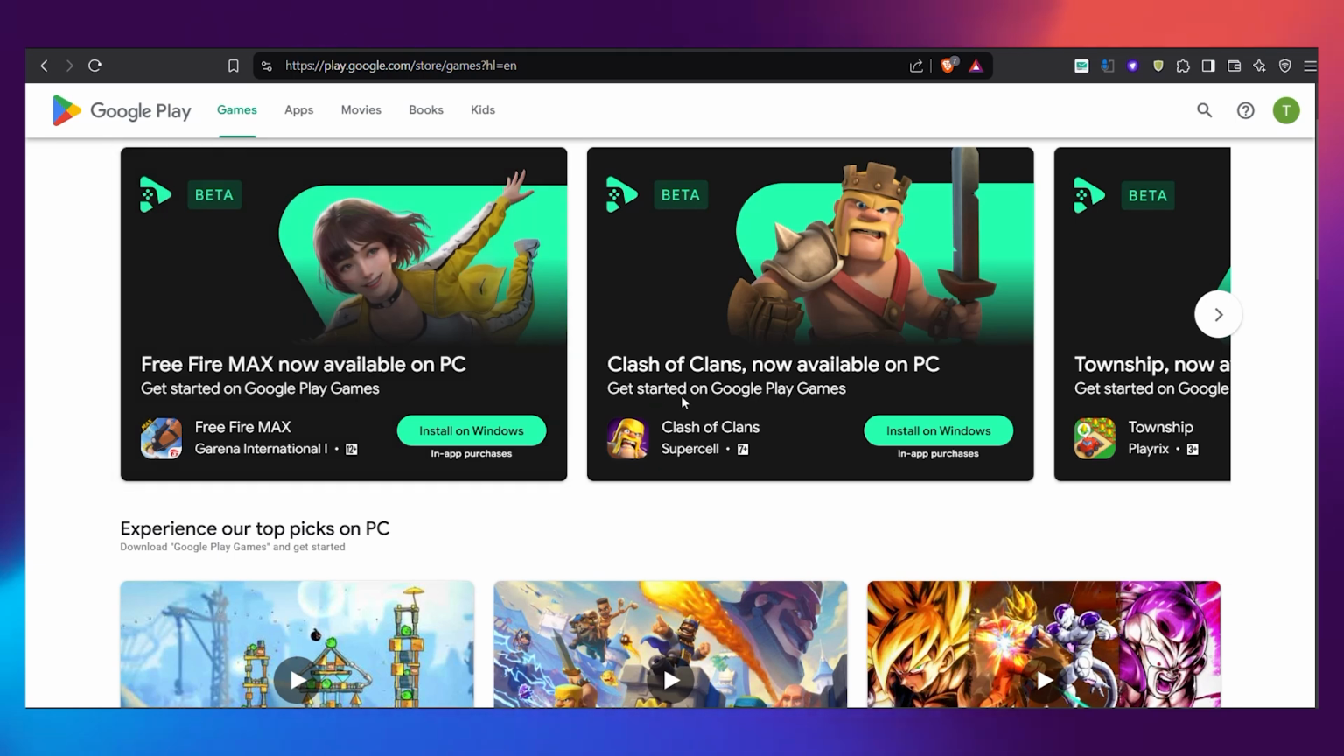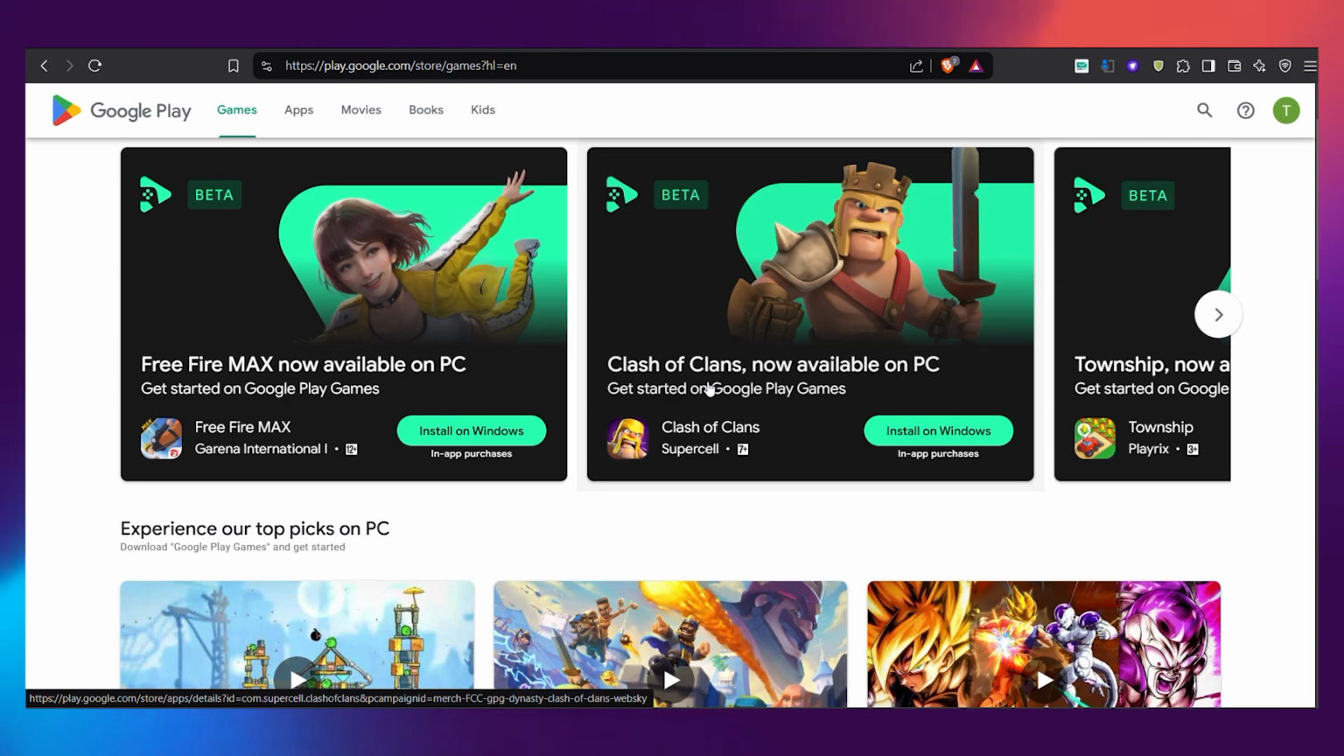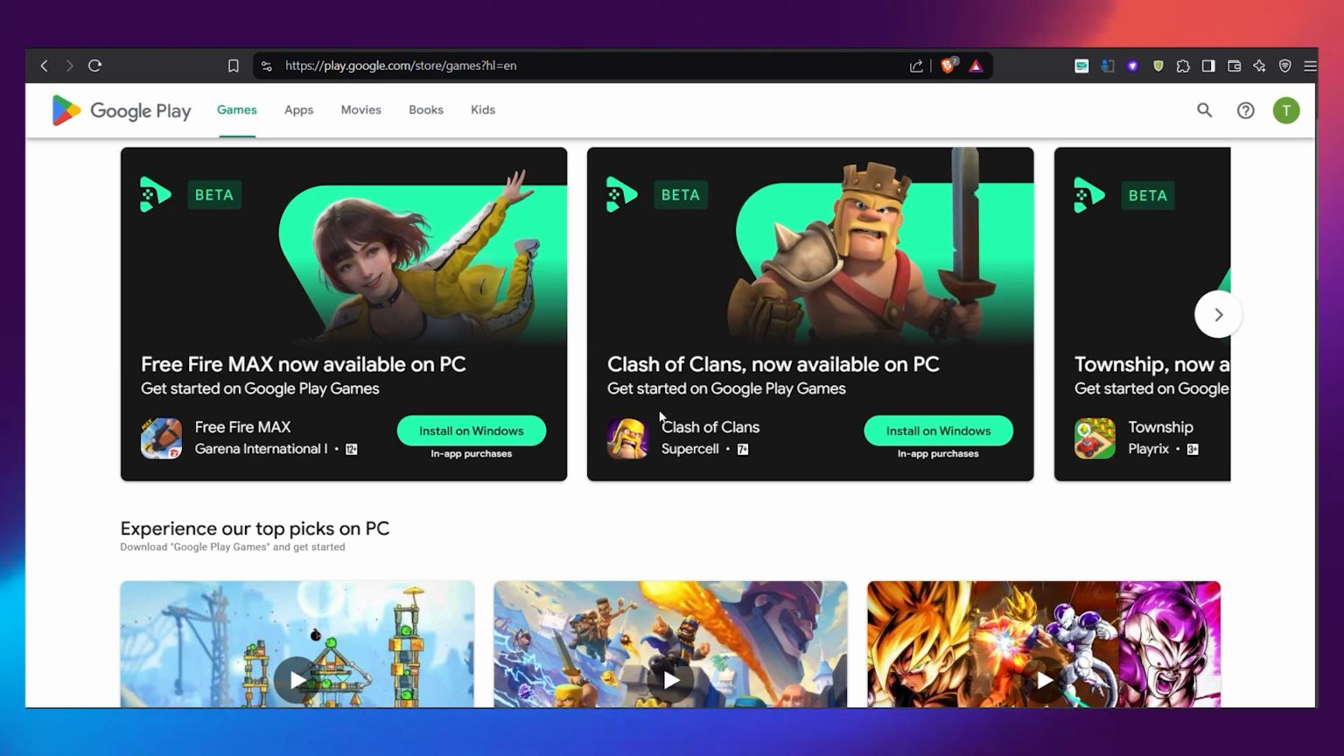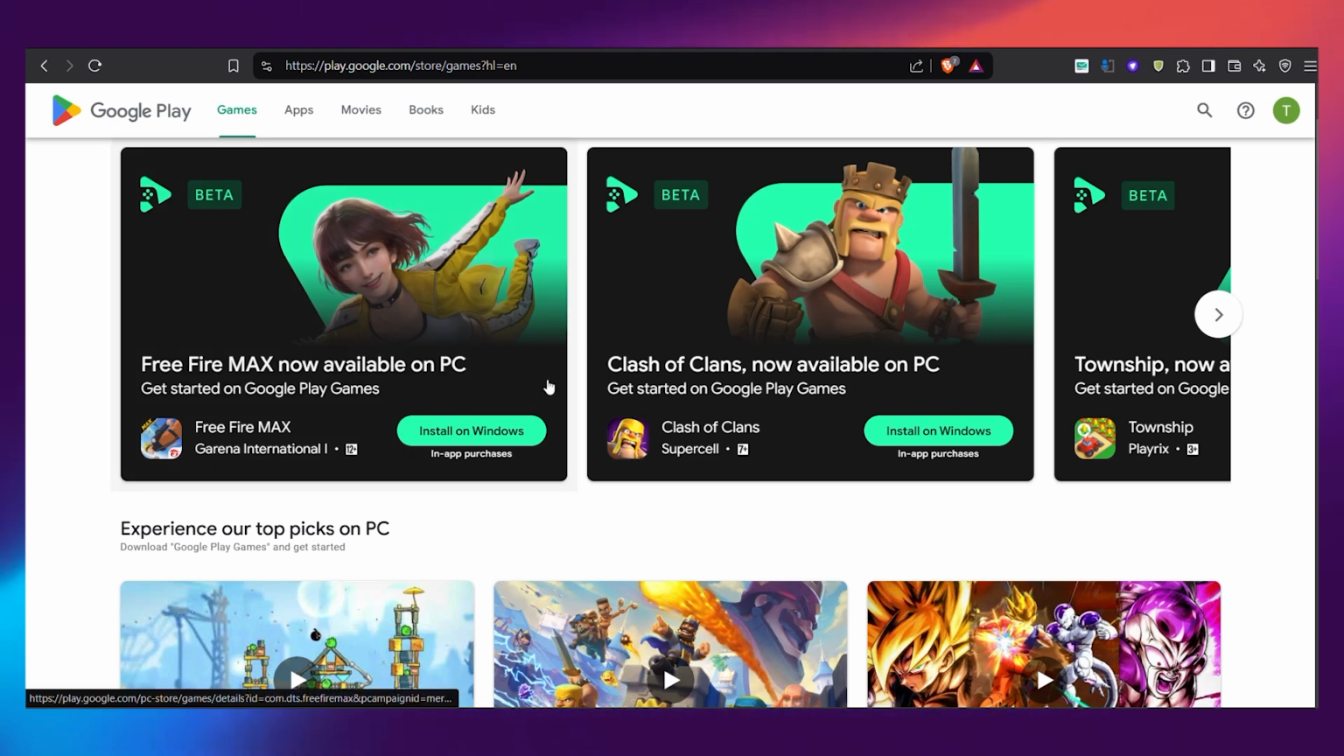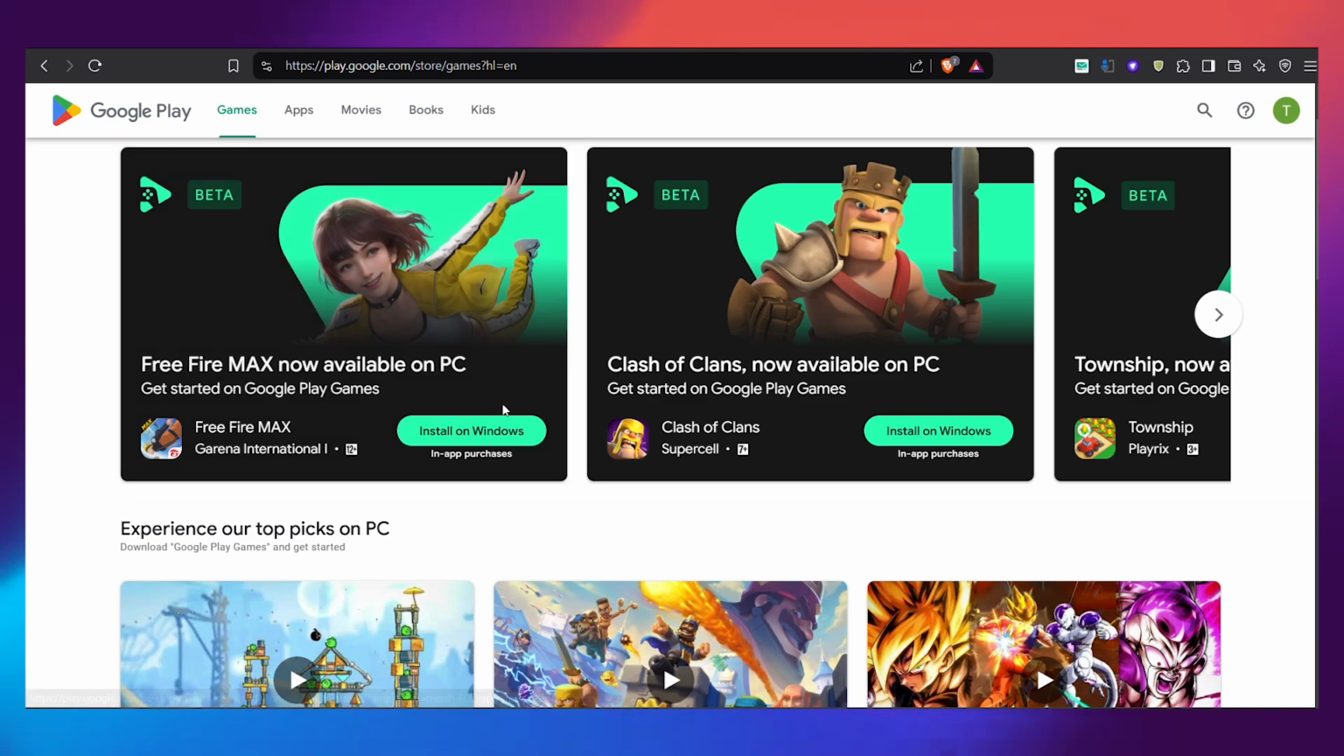Hello guys, in today's video we will learn how to fix transaction decline in Google Play Store. Getting transaction decline error on Google Play Store? Don't worry, this is a common issue and can be fixed in just a few steps.